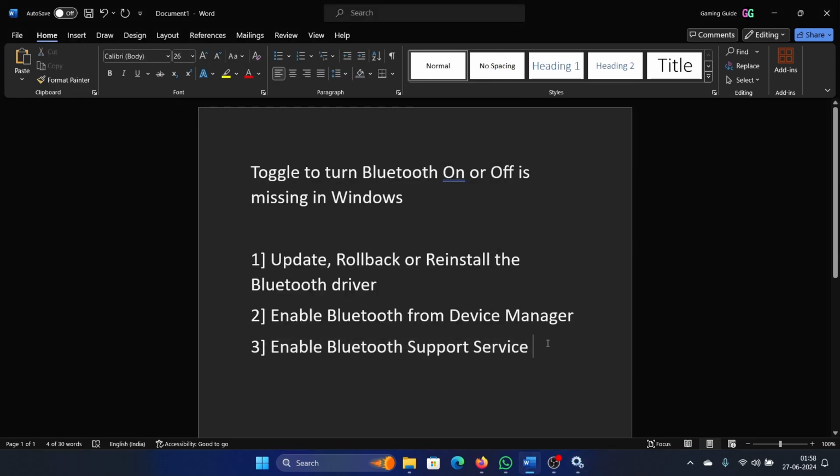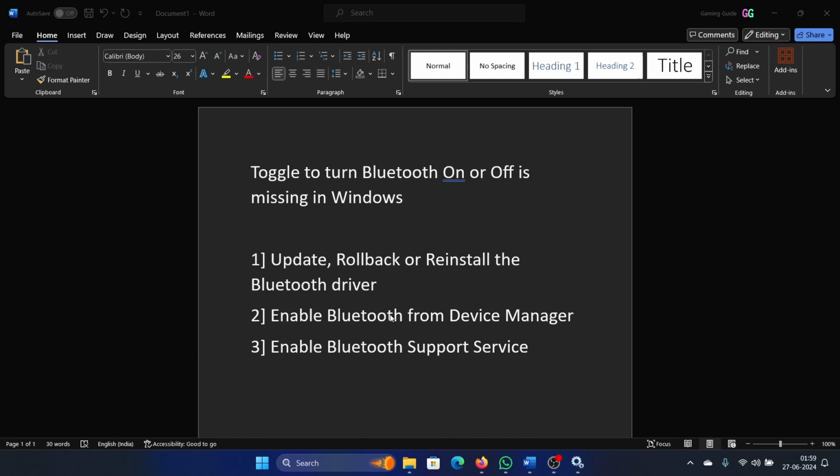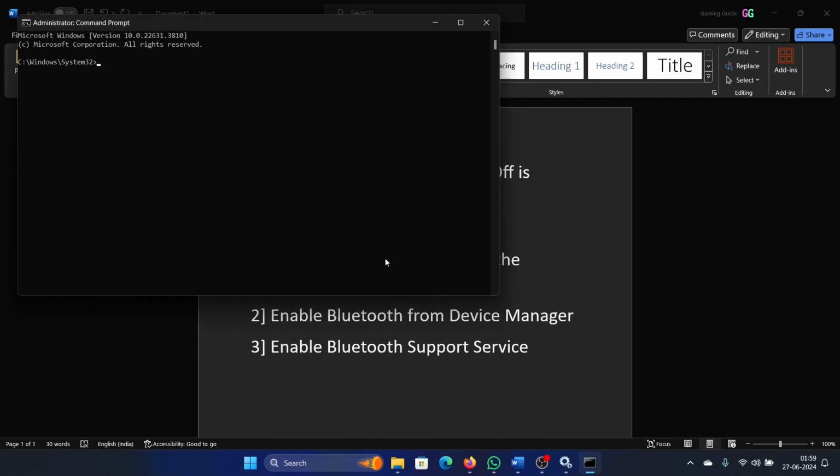Now one may say, what if the option is not present there? I have never seen that happening, but if it happens, then search for Command Prompt in the Windows search bar and click on Run as Administrator to open the elevated Command Prompt window. Type the command sfc /scannow and hit Enter to invoke the SFC scan.